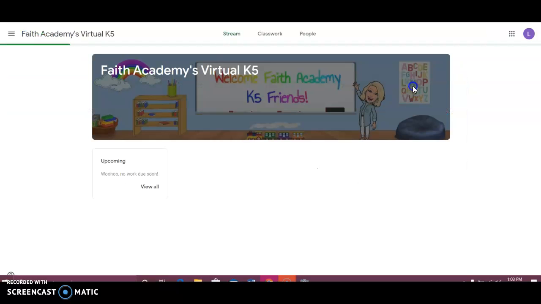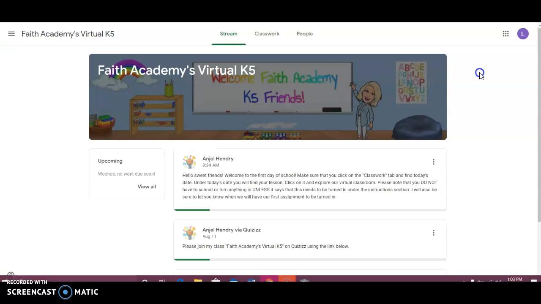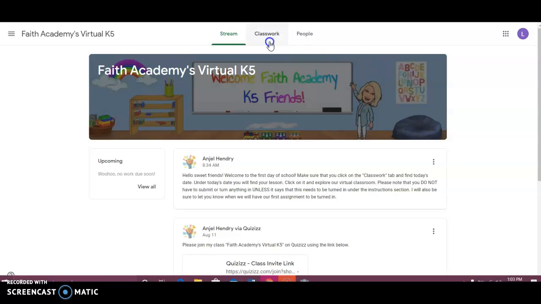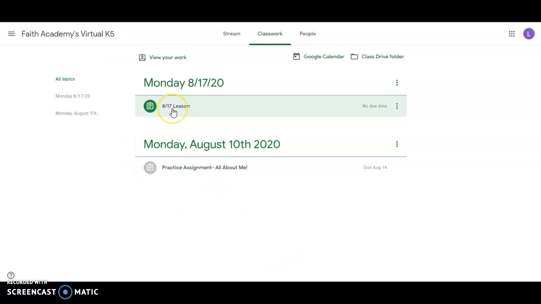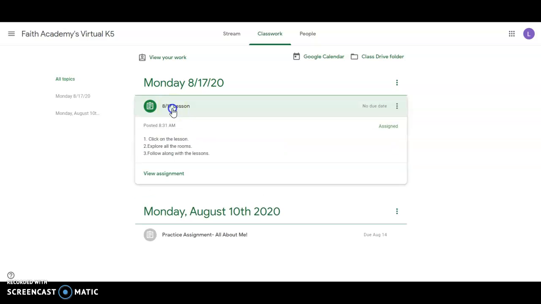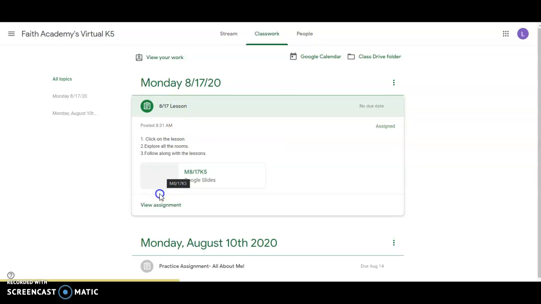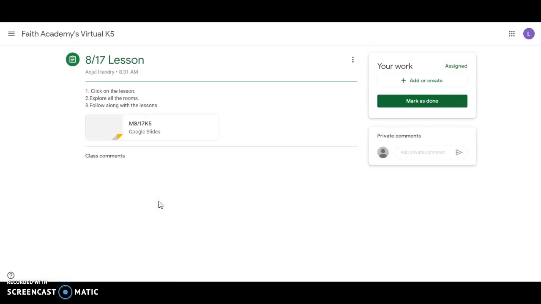So, for example, this is what it's going to look like. Say that your baby is a student in virtual K-5. You are going to go to the classwork tab. All right, and I'm viewing this just like you are. I have my son in here as a pretend student, and so this should be exactly what you are seeing. All right, and so you click on your lesson, click down here at View Assignment. Once it pops up like this, you're going to click on today's lesson.